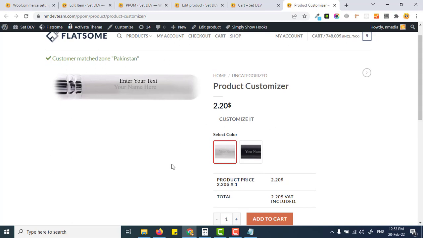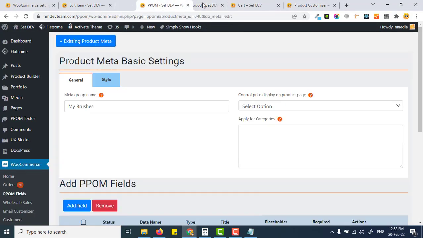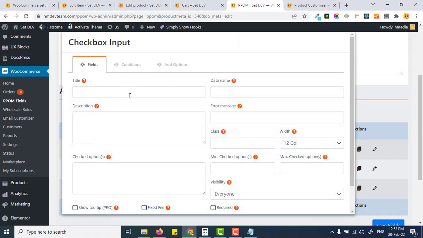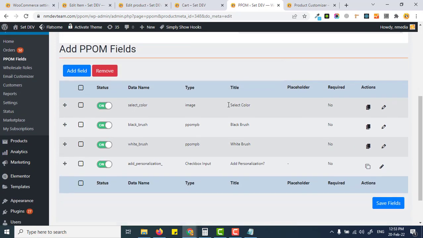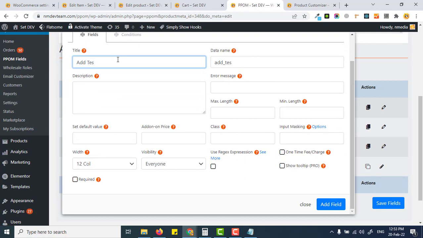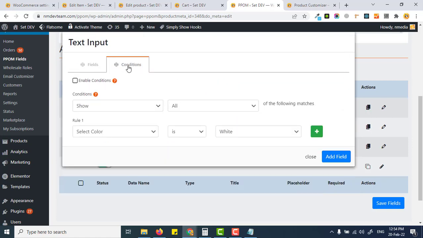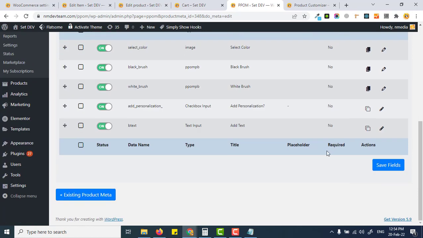Now it is time to connect this part, like add personalization. For this we need to add a checkbox like add personalization, with the option yes, $5 for extra. Then we add the text area, add text, and its name should be the same as we set in the first step while building the template, which I think is B text. We also need to connect it conditionally, so it shows only when the checkbox is enabled, or yes.